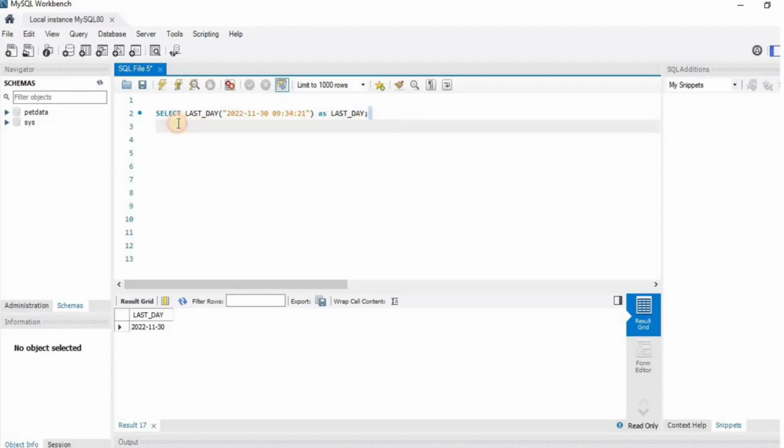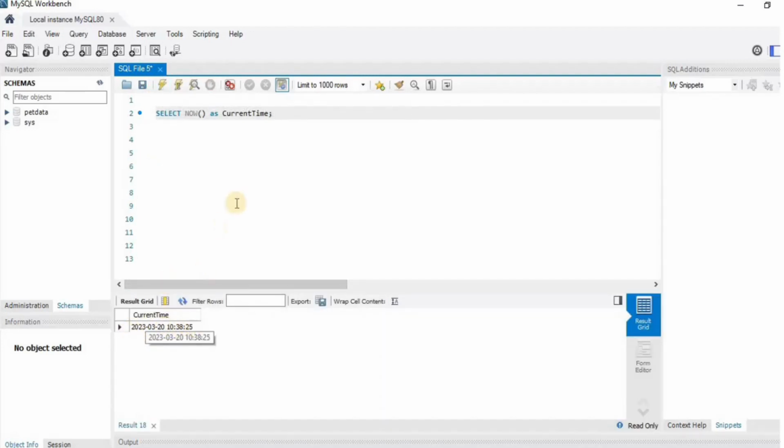Let's move towards our second last function, which is the now function. And the now function is going to provide me the current date and timestamp, and for that I'm going to use this query. Here simply I'm going to apply the now function. This function does not have any arguments and I'm going to display it as current time. Execute the query and it is going to show me the current date and the timestamp.